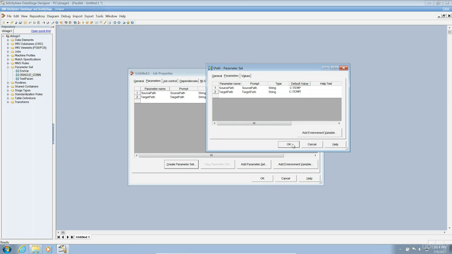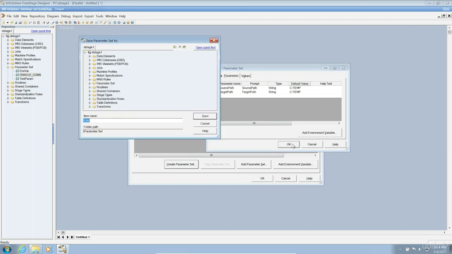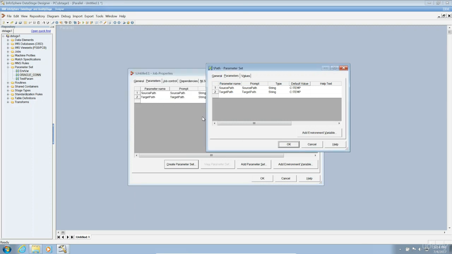But I want to create a separate parameter set for a separate entity, meaning it will give me an idea what these parameter sets are all about. Like one was created for the Oracle connection, another one is created for the environment variable, the third one I'm creating for the path. So it makes it clear what these parameter sets are all about. And again, I will provide the parameter set path and I will save it.